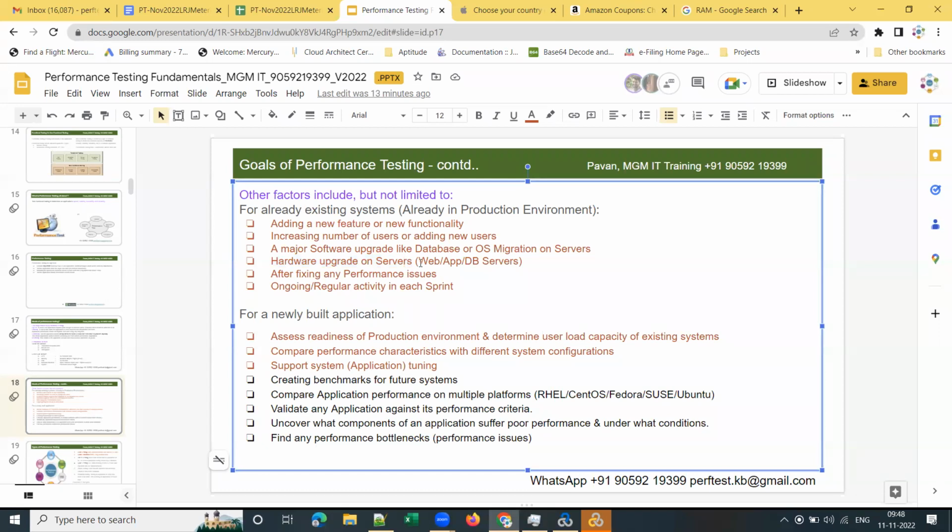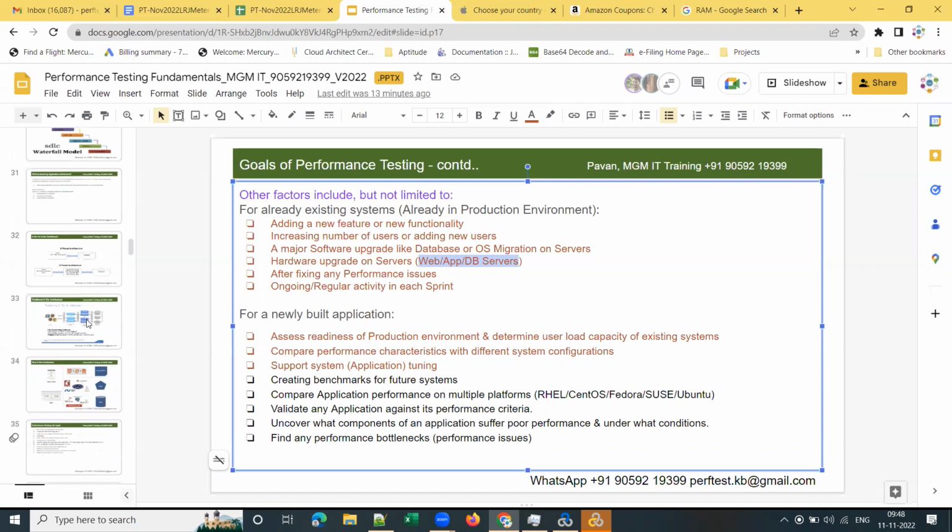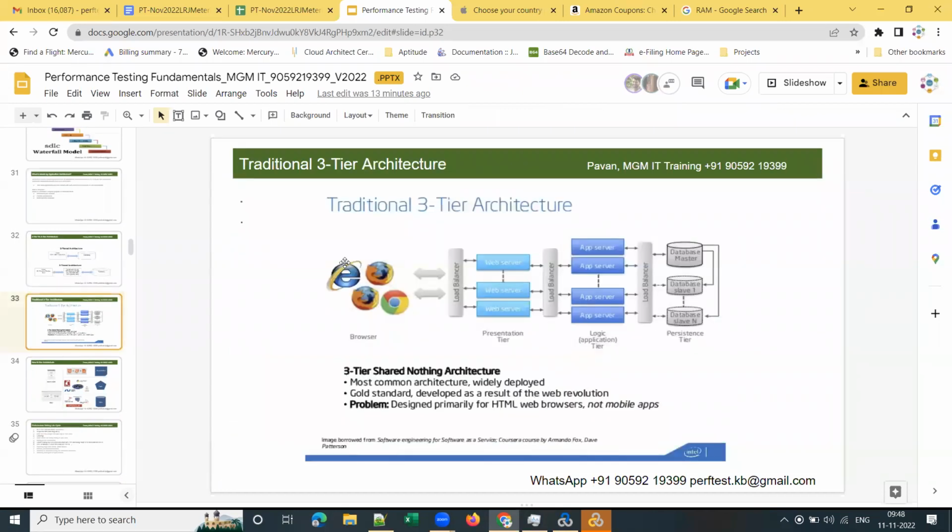When I say servers, it can be a web server, app server, or DB server. We'll have a separate session on web, app and DB servers. What is a web server? What is an app server? And what is a database server? I'll explain it over there. For now, understand that any application on any website that you are accessing runs on a web server, app server, and database server.